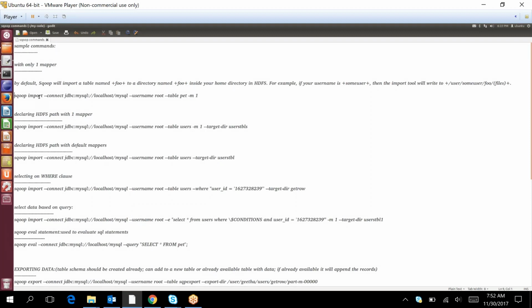Now looking at the command, Sqoop import, the connection statement is MySQL. I'm connecting to localhost, hence it is MySQL. The username would be root by default, team. While working in your real-time projects, you might be given a unique username and password which is specific to you. But when you install, by default it will be root. And now the table that I wanted to import is pet. In this MySQL DB, there is a table called pet, which I wanted to import. And the number of mappers to be executed is 1.